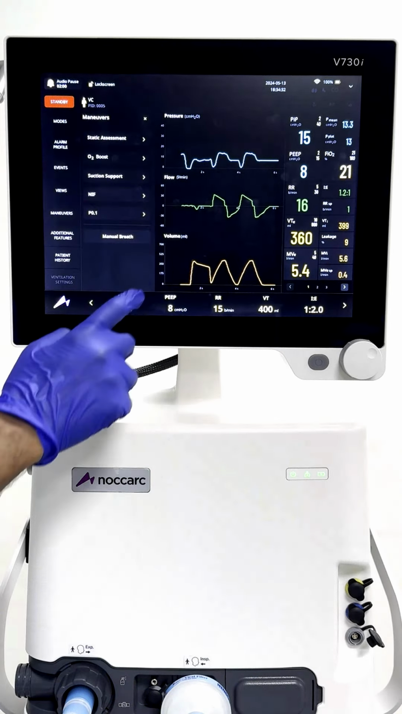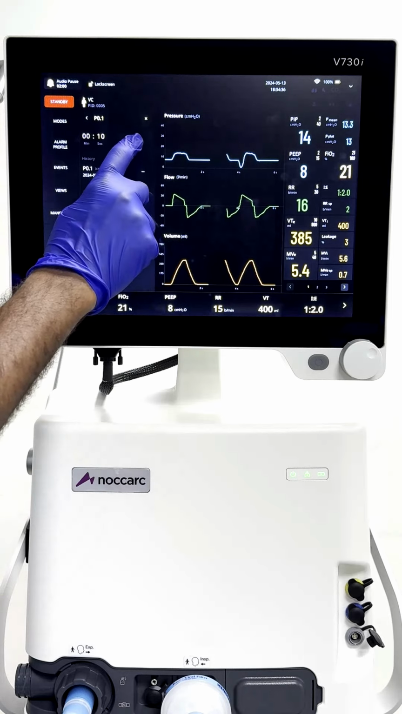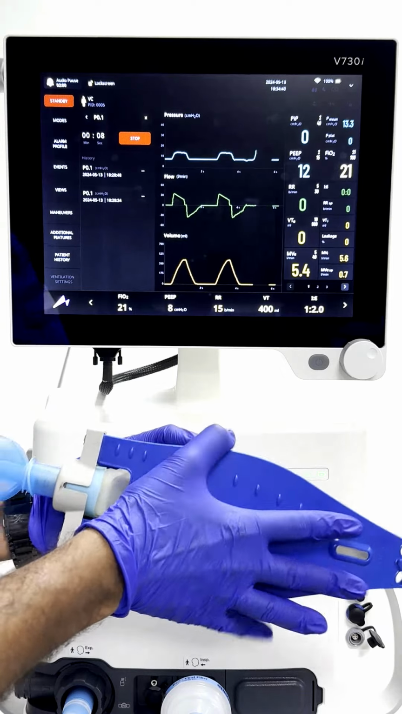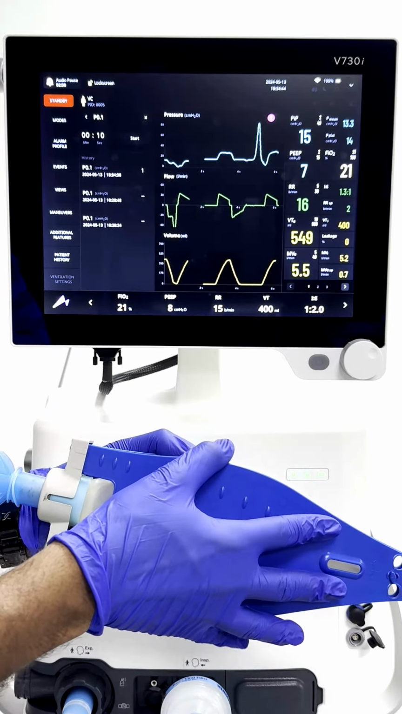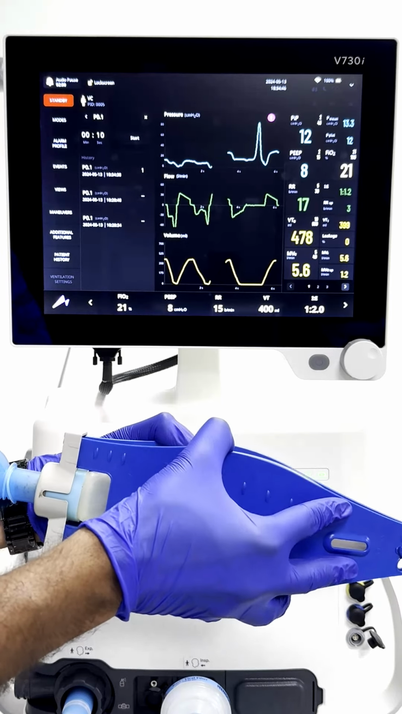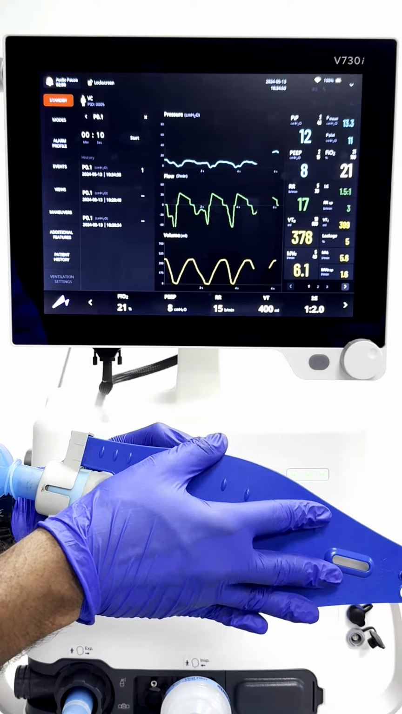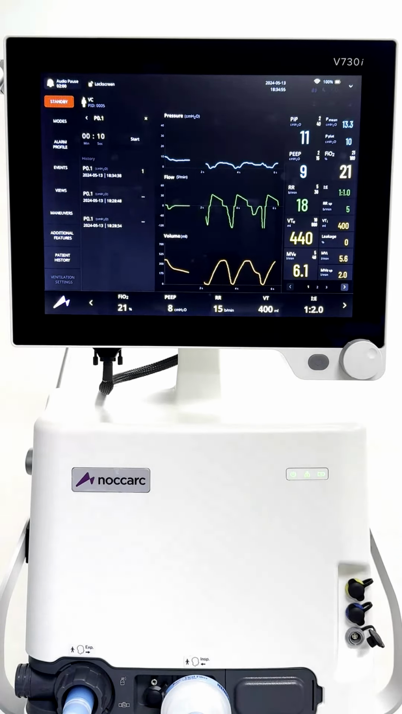For P0.1, select maneuvers from the main menu and access P0.1. P0.1 indicates the pressure generated by the patient within the first 0.1 seconds of spontaneous inspiration. Ensure that the flow rate at the end of expiration is 0. Click the start button and record the P0.1 reading. This measurement helps assess the patient's spontaneous triggering ability.